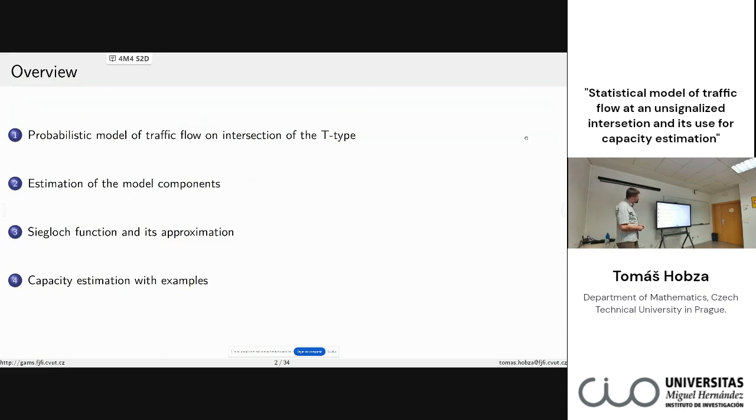Then I will try to explain how we estimate the unknown components of the models. Then I have to say something about the so-called C-log function, which is used for capacity estimation, and how to approximate this function. And at the end, I will present a proposal for how to estimate the capacity and illustrate it with some real examples.